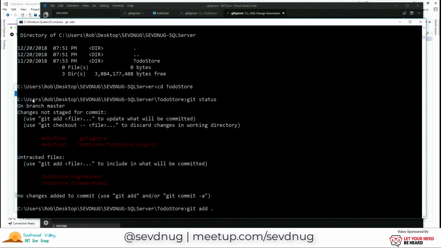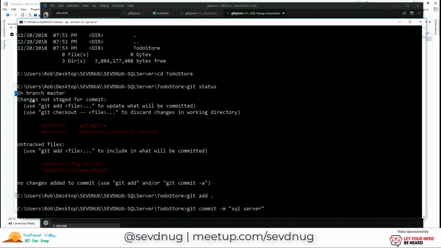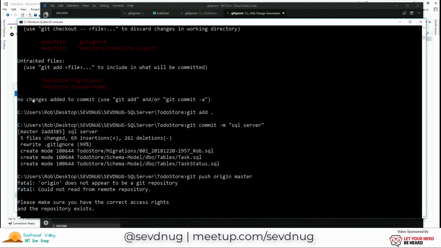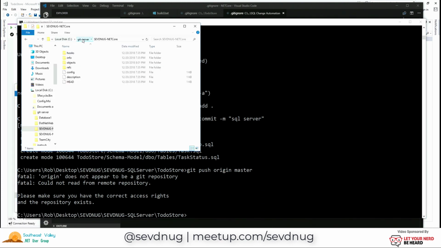Git add all the things, git commit -m, SQL Server, git push origin master, which doesn't exist. Let's go back to our fake GitHub.